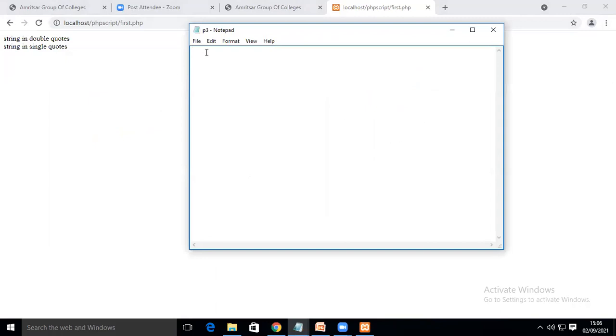Now, we have learned in the theory class about global scope and local scope. Now we are going to write code for global scope. Doctype HTML, then the HTML tag, body tag. You can also include the title tag and head tag. Then PHP. And here we are declaring variable x as global, assigning value 20.